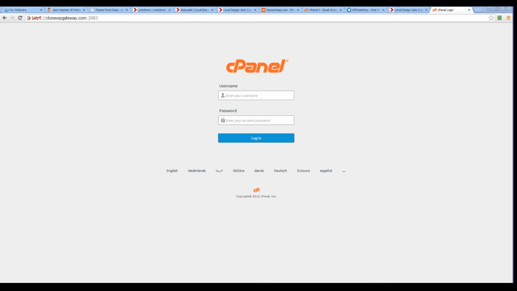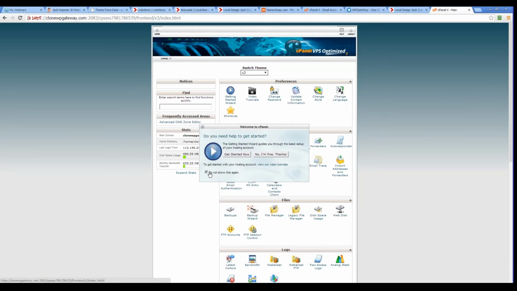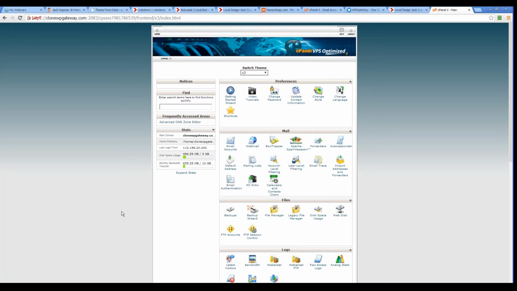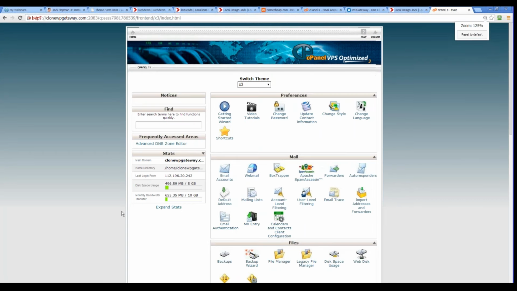Okay, proceed anyway, because it is in cPanel. Then I enter username and password. One second, it didn't take that password. Say, don't show me the message again. Now I'm logged in to the cPanel from the Amazon server. Everybody get this?